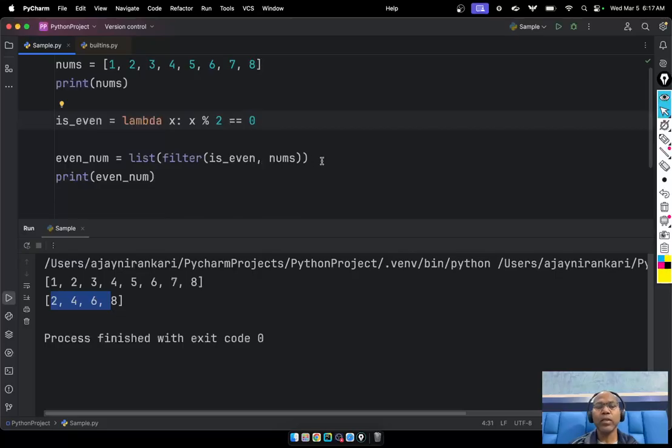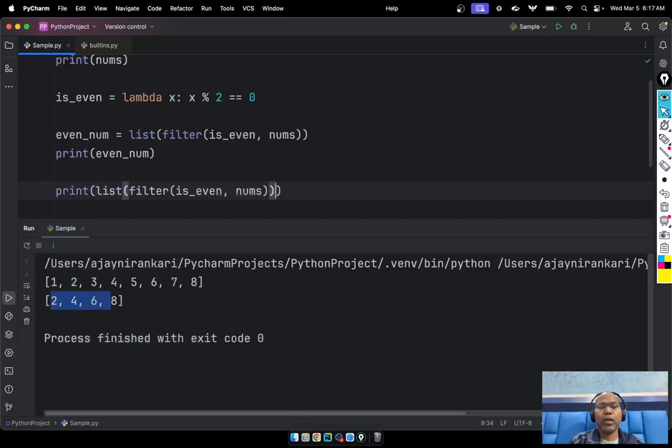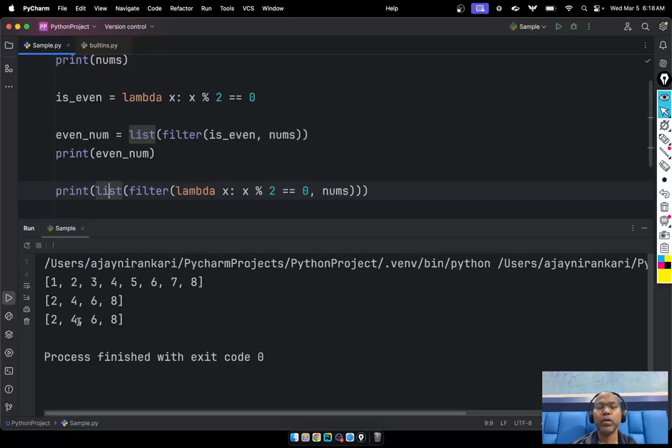This code you can write directly in one line: print and paste it here. This is my lambda function, and it is applied to each number in the numbers list. Whatever the filter output is, we make a list, and you get the same thing.